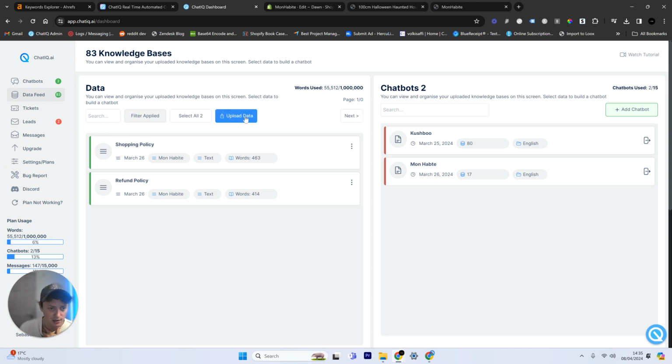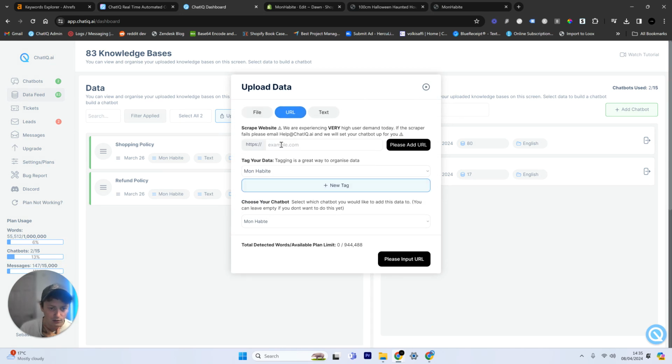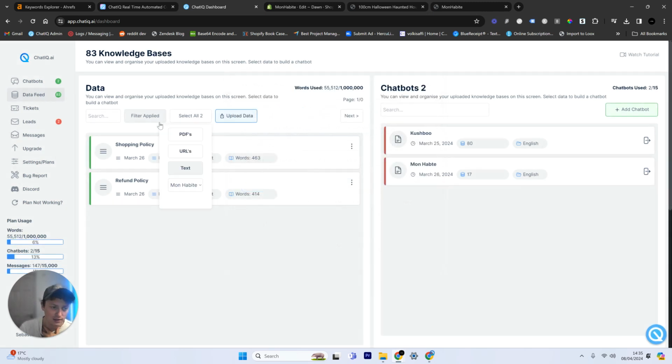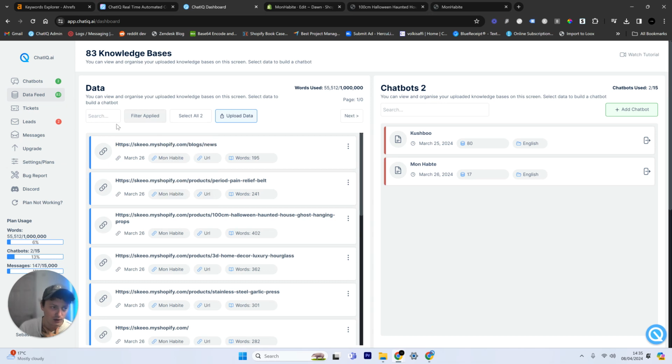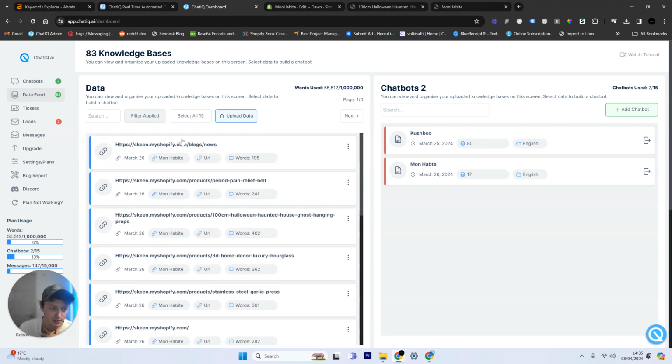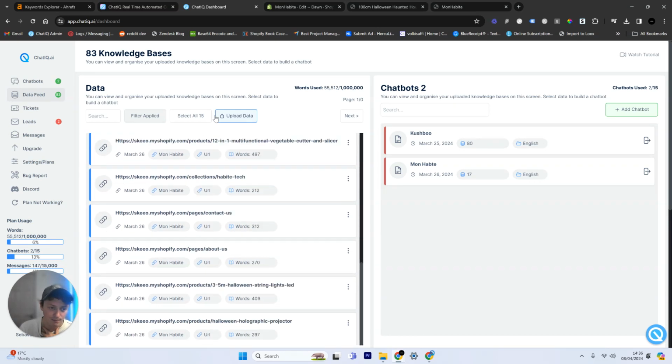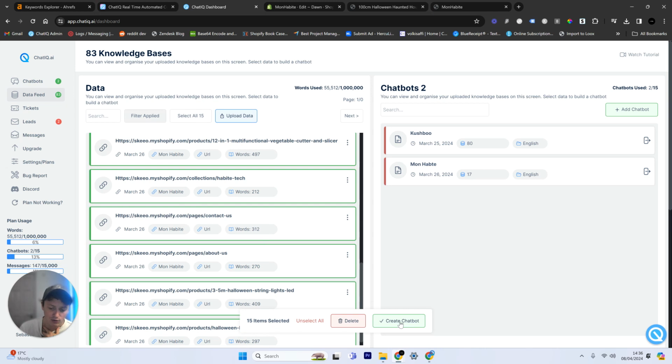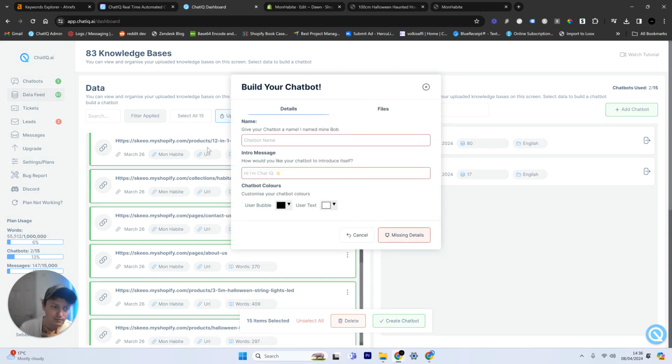So all you need to do is click on Upload Data, come to the URL section and paste in your website's URL, and then scrape your entire website, and then click on Scrape URLs. You'll then see that the URL scraper will populate your data feed with a whole load of URLs, and we use all of this data to build a custom AI chatbot. Once we've done this, we're going to select all of this data, click on Create Chatbot.